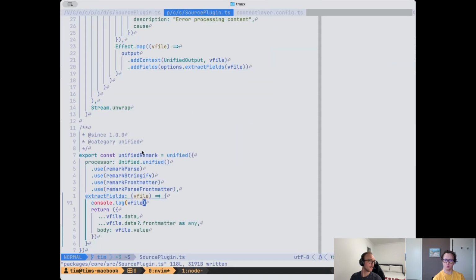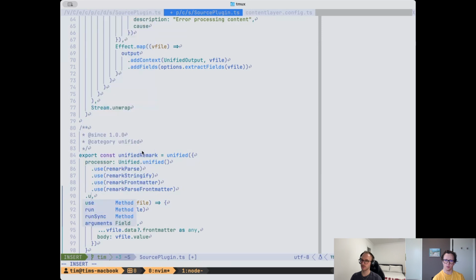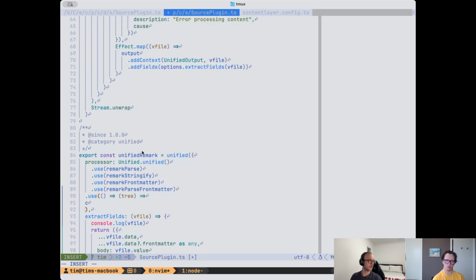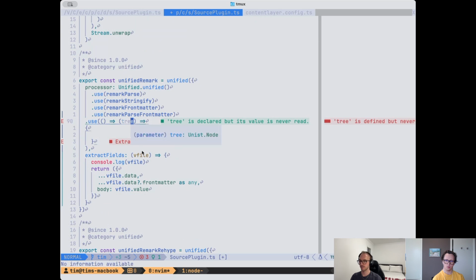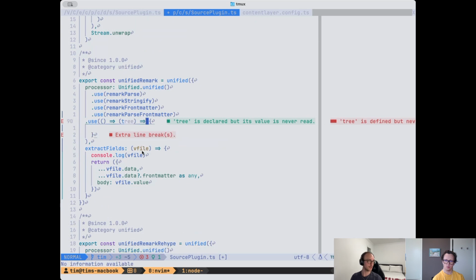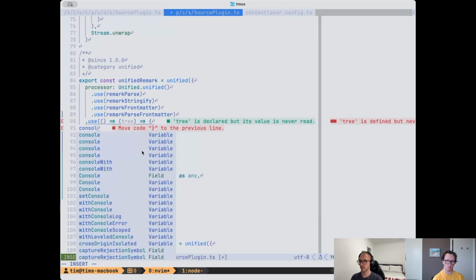So we want to, basically just add another .use, and then tree. I don't know if we literally just log out the tree and see what we have to work with there.